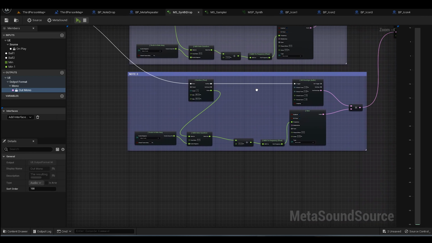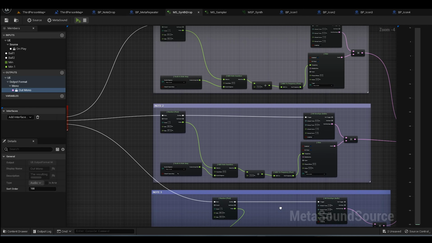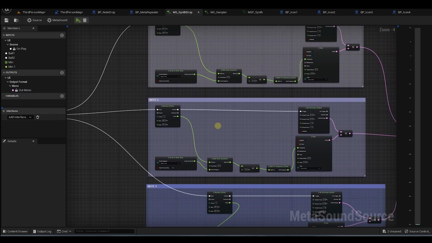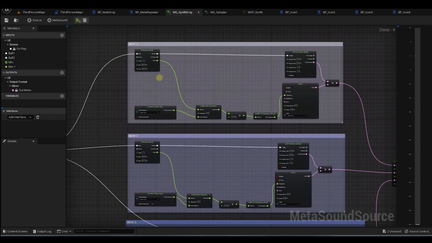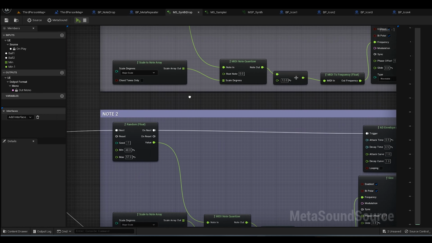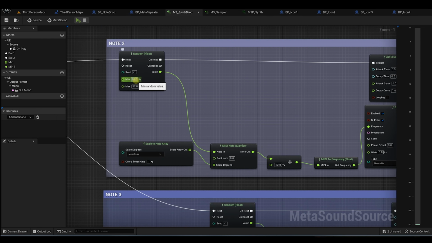However, when you get down here, oh no, correction. No, I lied. And here's another reason I split them up. So note 1 is between C and F, which is 60 and 65. Note 2 is an octave lower, C.